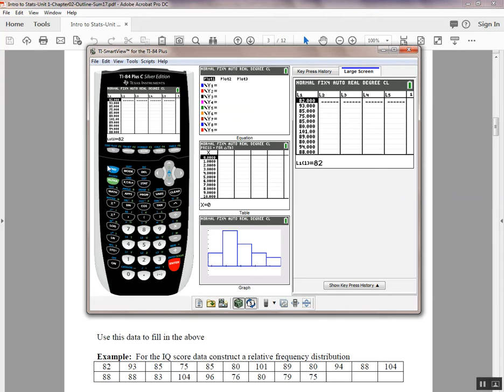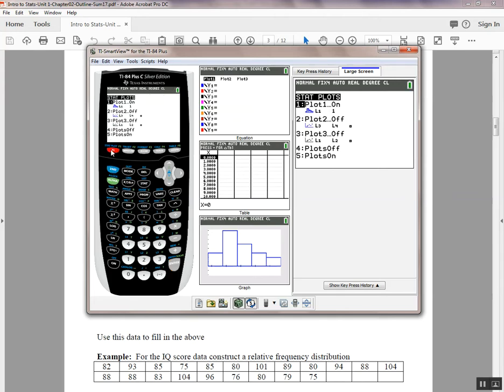To get that, we need to hit the second button, and we hit the Y. And we go up here, and there could be some choices. We want to make sure we go to plot 1, and also note that the other plots are turned off. If they're not turned off, go ahead and choose them and turn them off. But I'm going to go to plot 1, and I'm going to turn it on. So that's one of the first things I do.